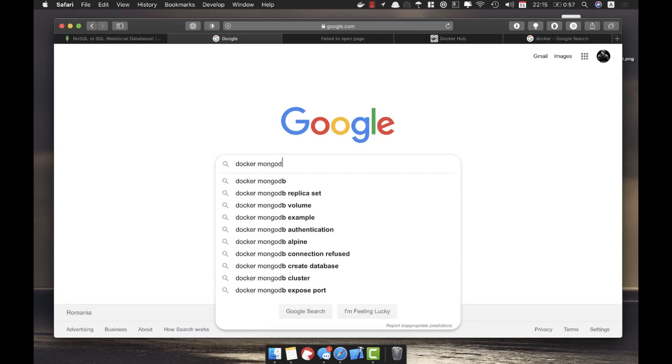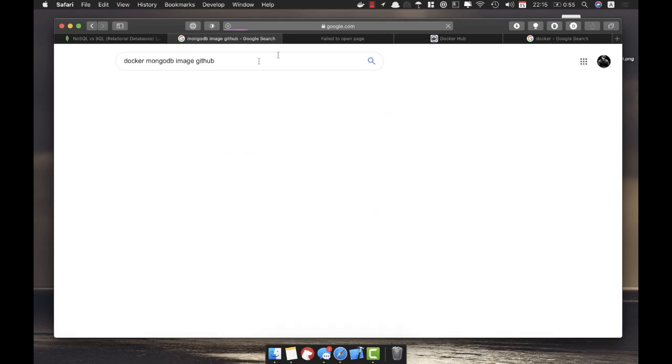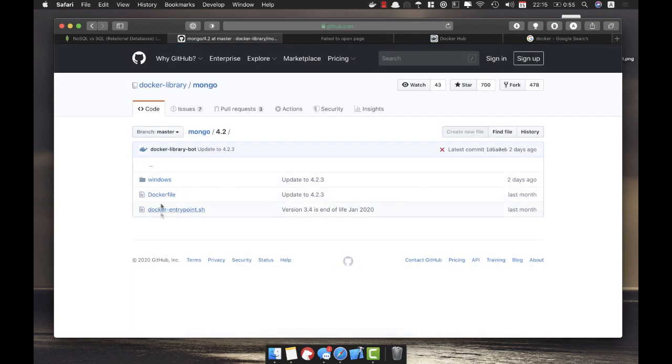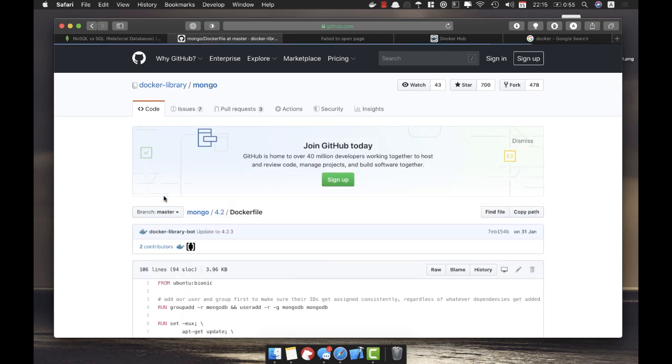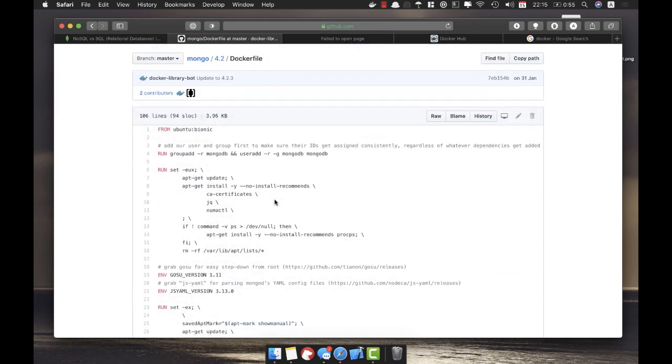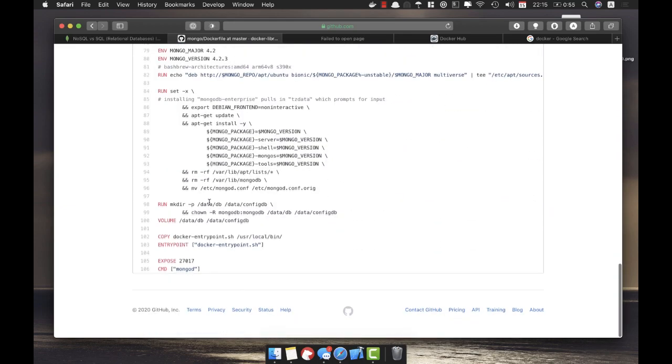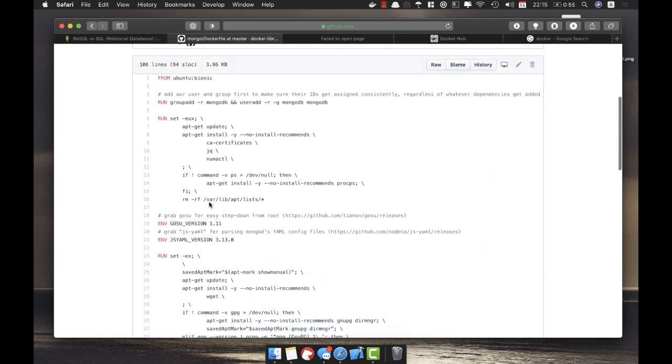And what this MongoDB image contains behind this Docker image, you can see at the Docker MongoDB image GitHub, because it's open sourced. And here you can see exactly what the Dockerfile looks like. So the Dockerfile is the configuration file of the Docker image. When the Docker image is built, this Dockerfile is used, and these are all the configurations which start and install MongoDB.